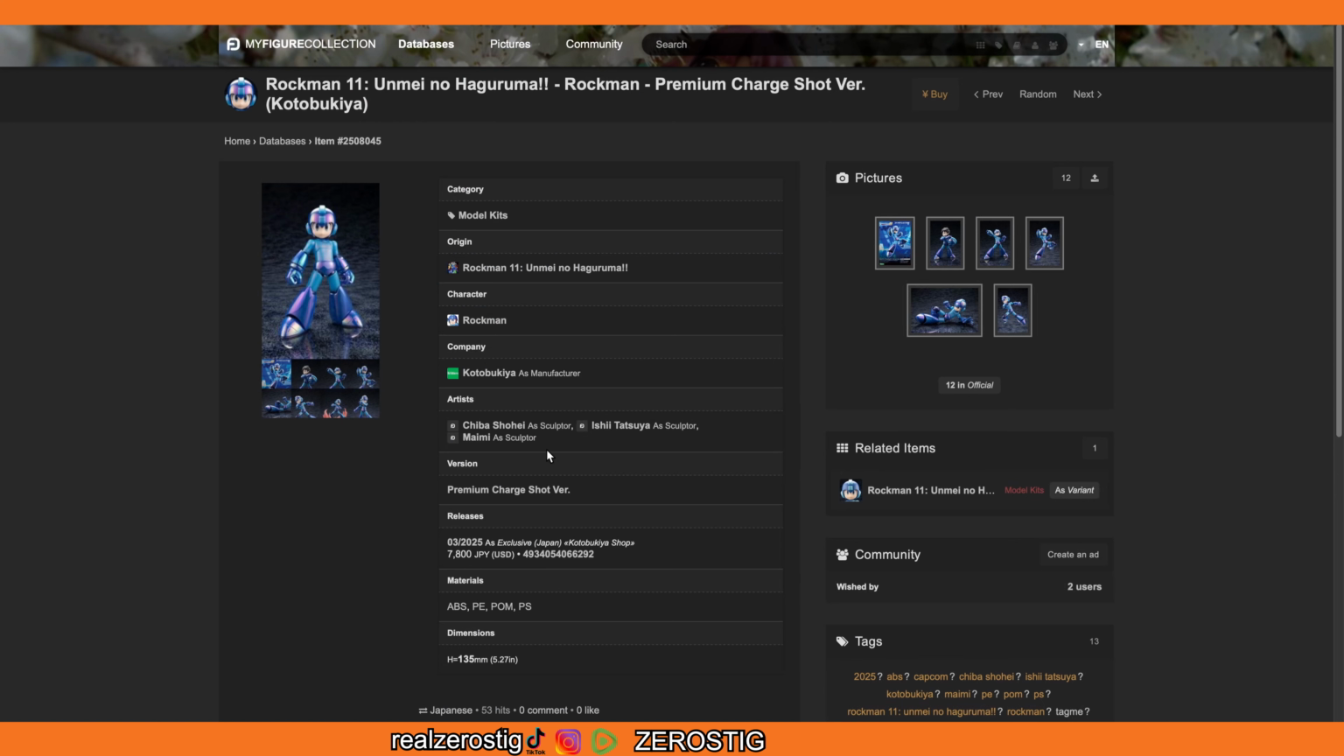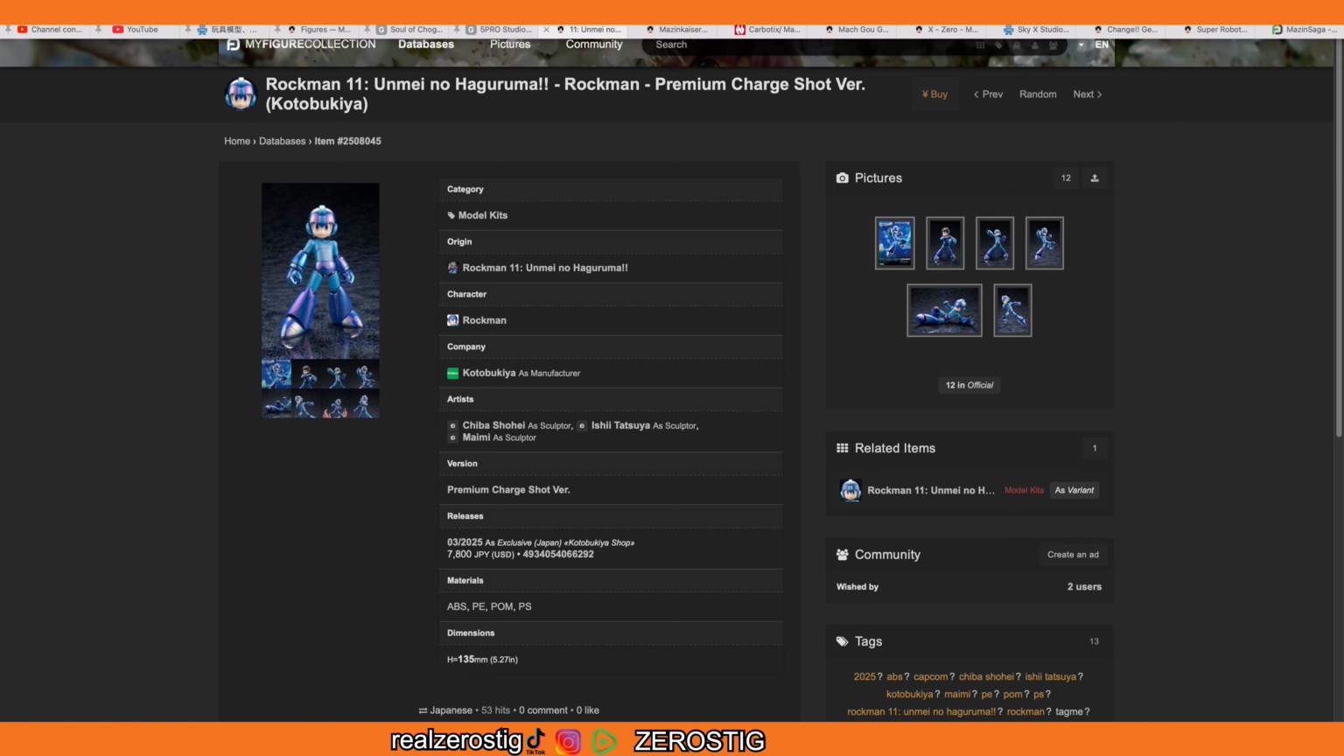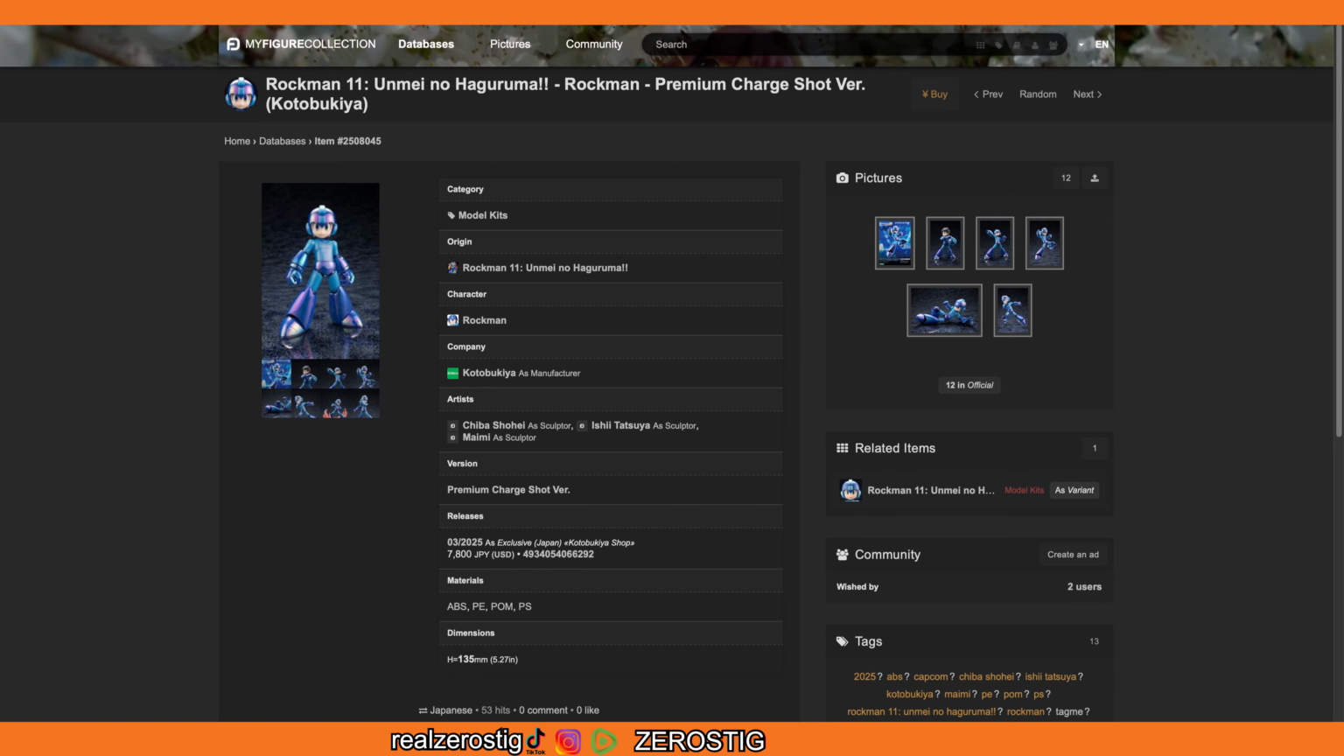If you're interested in it, it's exclusive to Japan. It's gonna be released in March 2025 for 7,800 yen. If you're wondering how much that is, remember that the yen has gotten down quite a bit, so it's around 52 US dollars. Exclusive to Kotobukiya's shop, but you can probably get it from Big Bad Toy Store, just like they did with Zero. They made it exclusive and you can still get it from Big Bad Toy Store. Remember that you're probably gonna be paying a little bit more, it just depends on where you get him from, but still I think this is a great get, honestly.